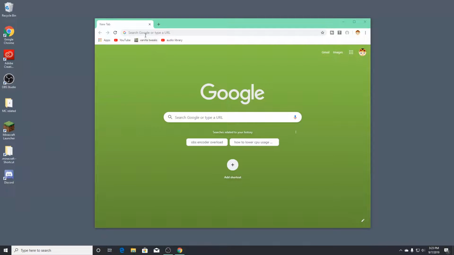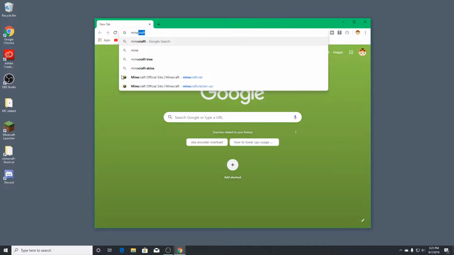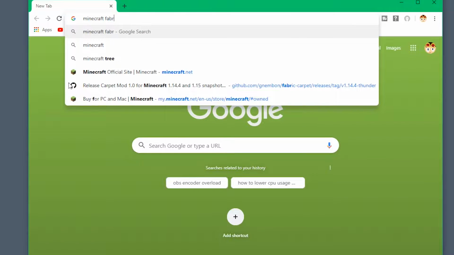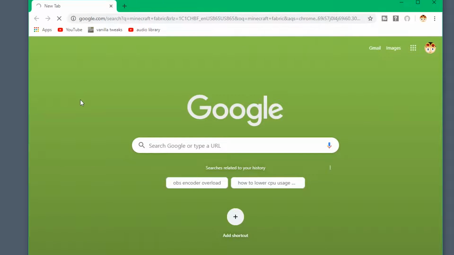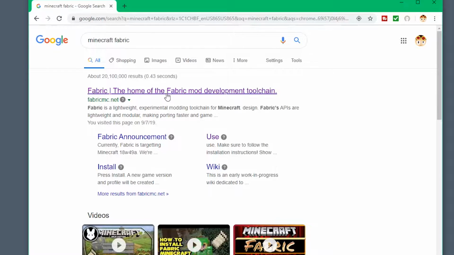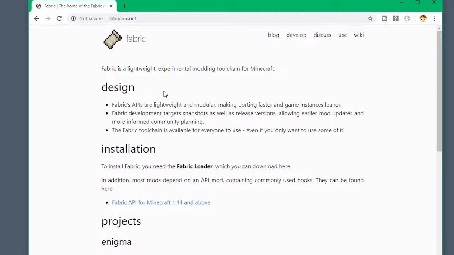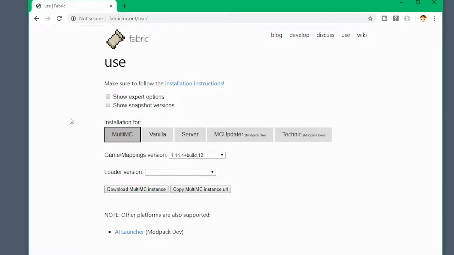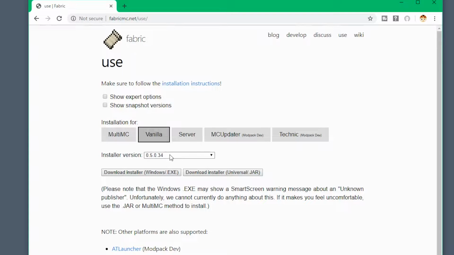Okay, so first things first, you're going to want to go ahead and get yourself the Fabric launcher. So if you type in Minecraft Fabric, I'll have a link to all the websites I use. All you want to do here is go to fabricmc.net, and then go down to here. This is the page that I'll link. Then click on vanilla, and do not change any of this, just say download the installer.